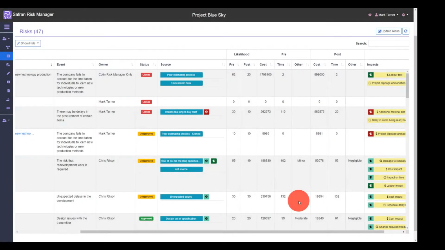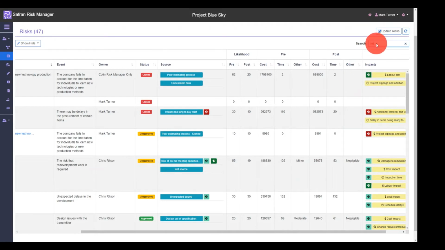Helpful functionality includes rapid search and filters to enable the user to quickly find the risks or categories of risk they are looking for.